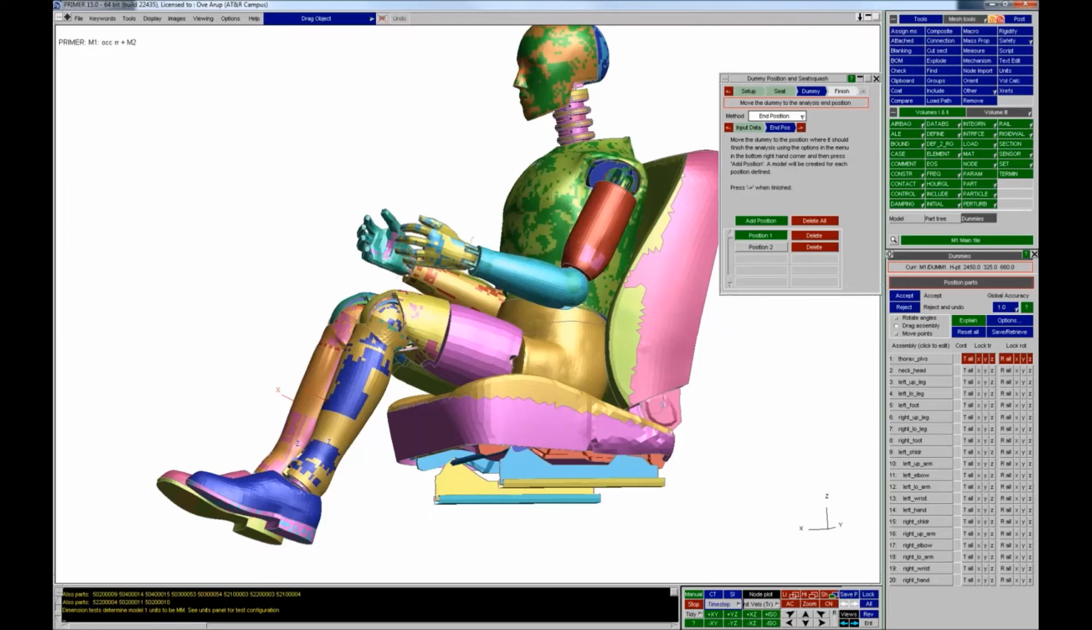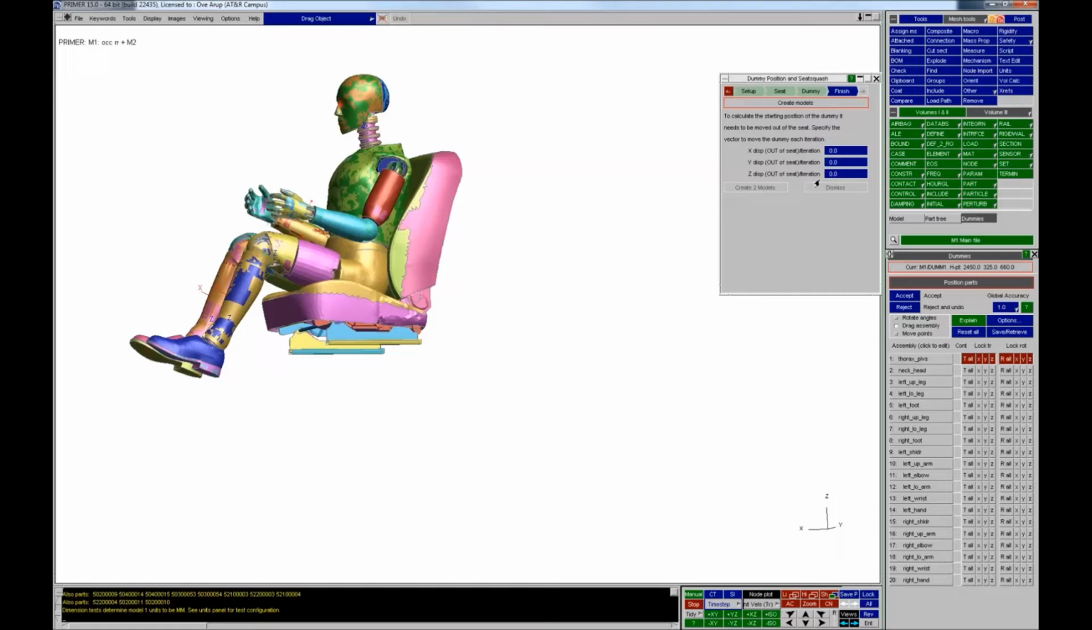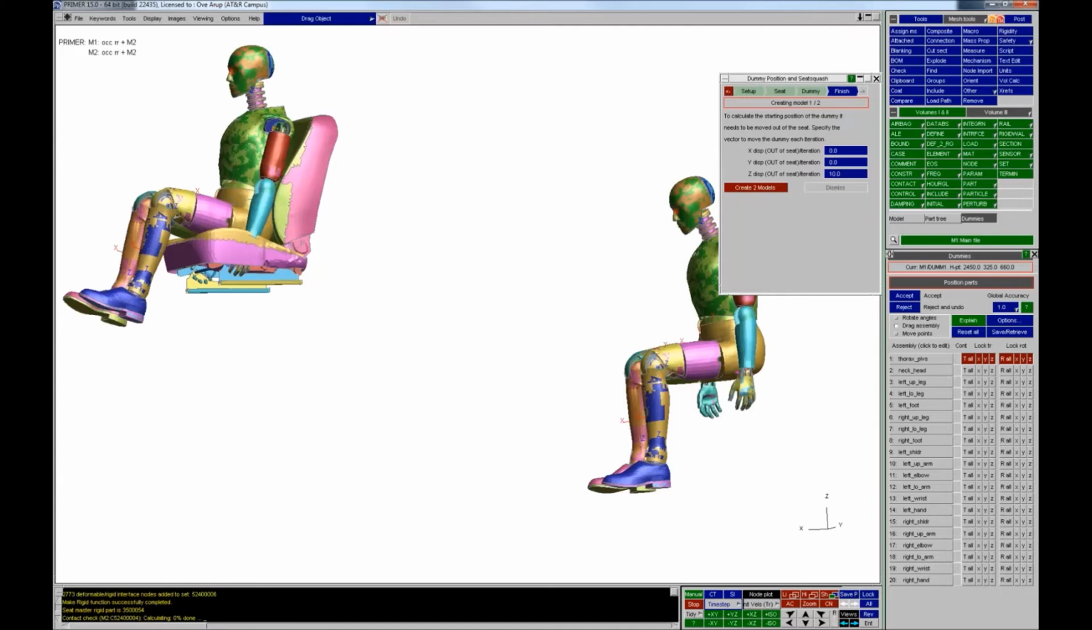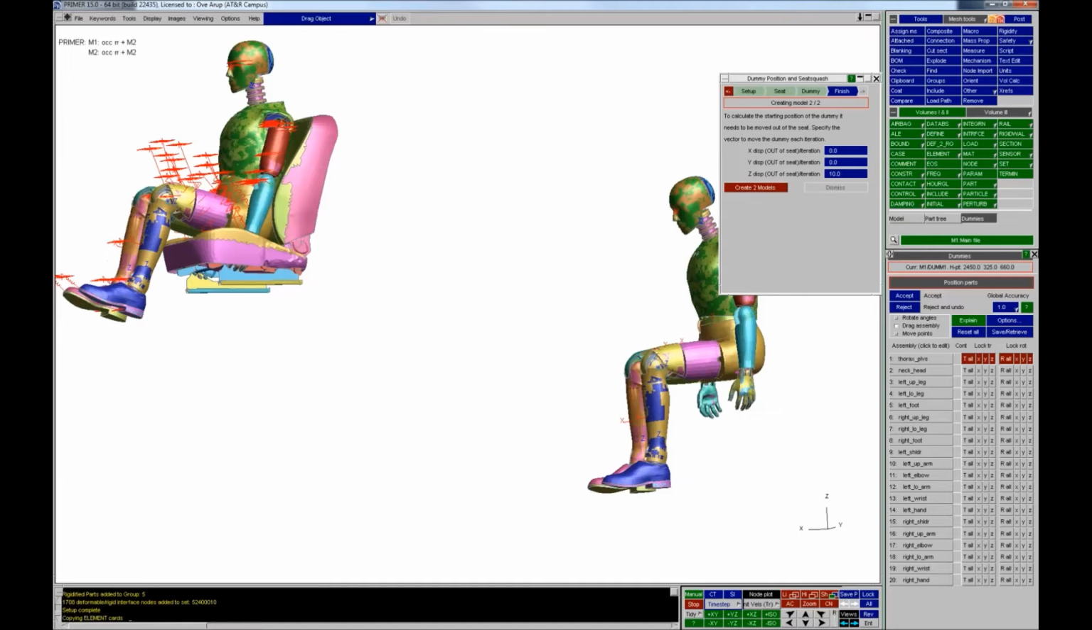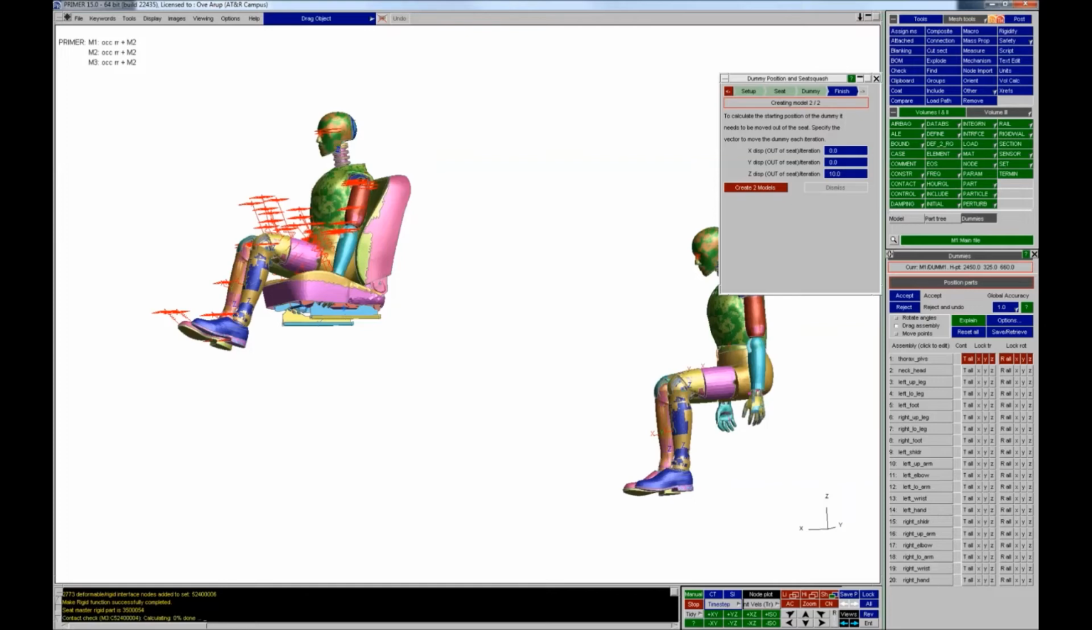Click Next. And the final thing is just to specify when you move the occupant out of the seat, an iterative value. So I'm going to move it out by 10 millimeters each time. I'm going to click on Create Two Models. So now, Primer goes back to the original model, and it's going to create two models based on my inputs. And I'll just show you what models are created in a second. So it's just creating the second model now.